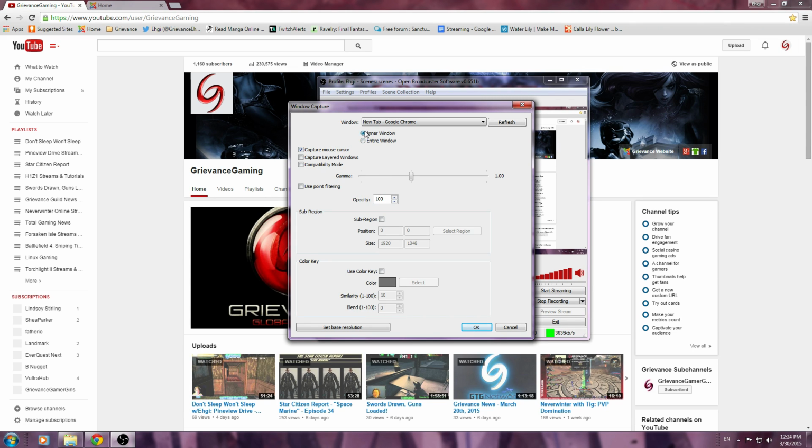You can either have the inner window or entire window as options. Inner window is just going to show this stuff. Entire window will show pretty much everything that's on your window when that window is selected and pulled up. I'm going to select Grievance Gaming YouTube as my window capture.